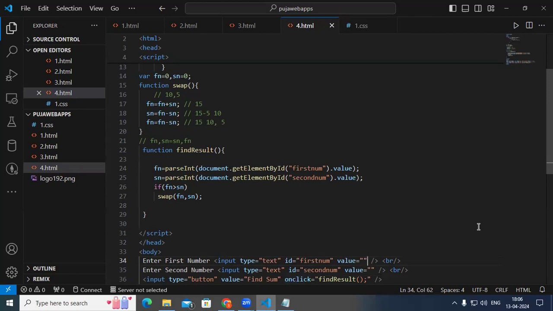ASCII characters. Uppercase alphabets are about 65 to 90. Lowercase alphabets, how much is it? 97 to 122. These are ASCII values. So here it should accept only digits 0 to 9. It should not even accept a dot. You need to write code that way. So here you can go with the onkeydown event, something like that.